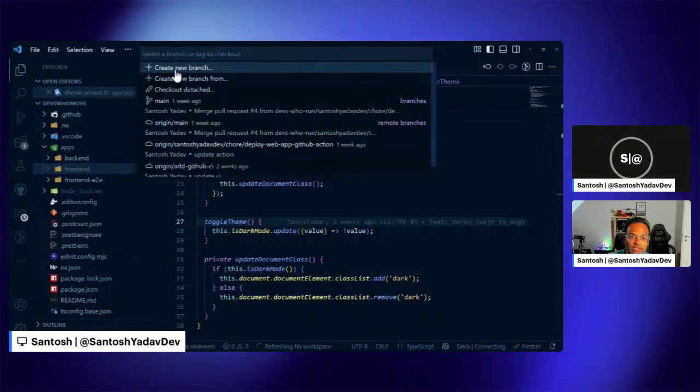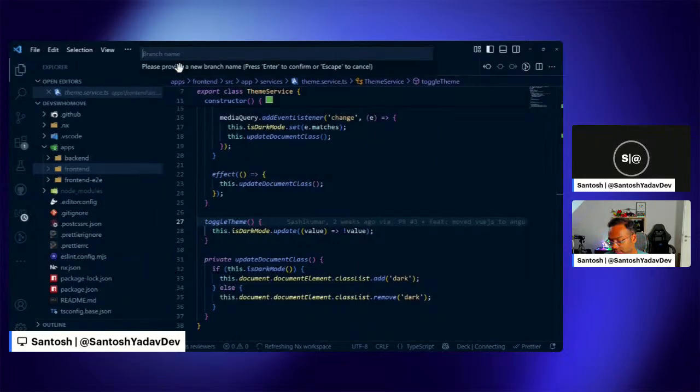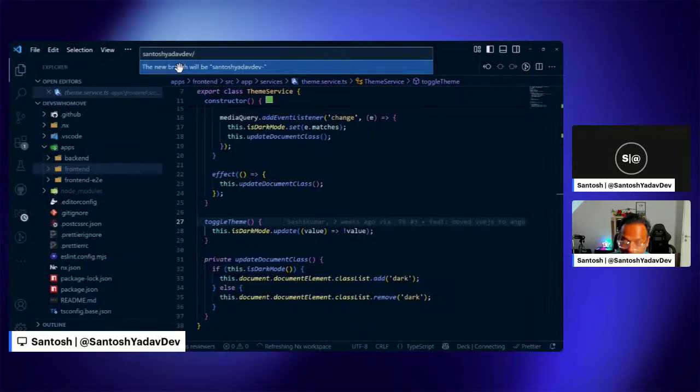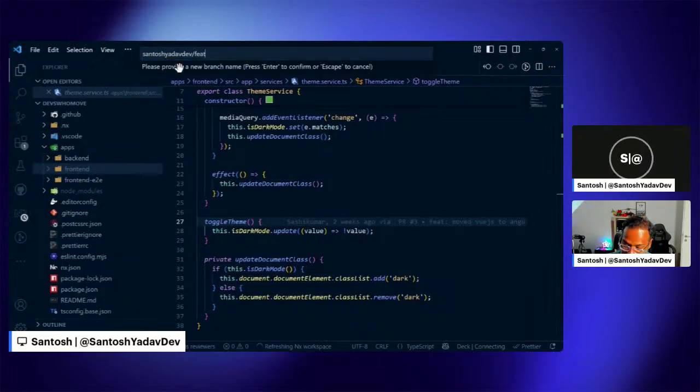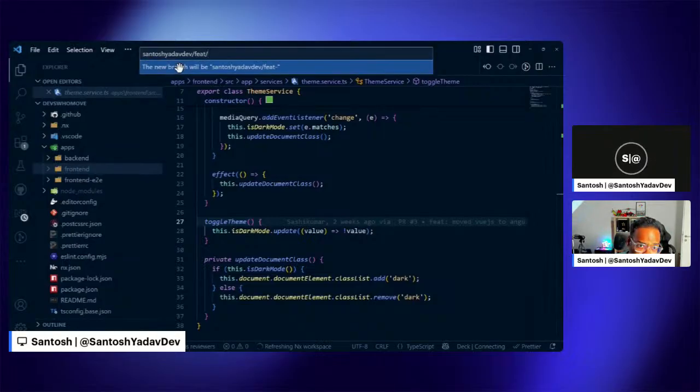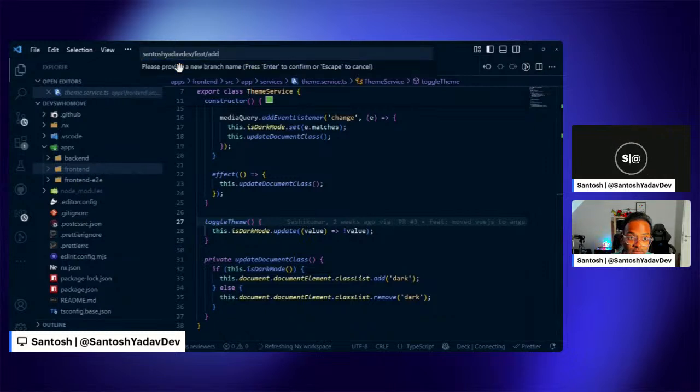So let's go ahead and create a new branch from here. And this is the feature. What I want to do is start with some static data and some forms to add a new event. And this is my branch name.